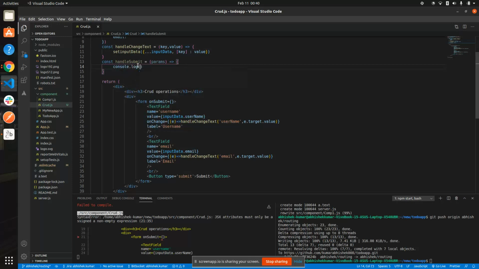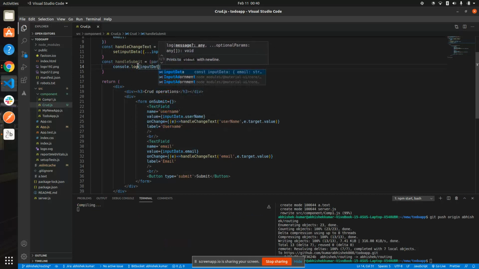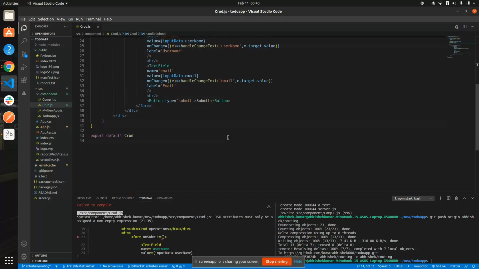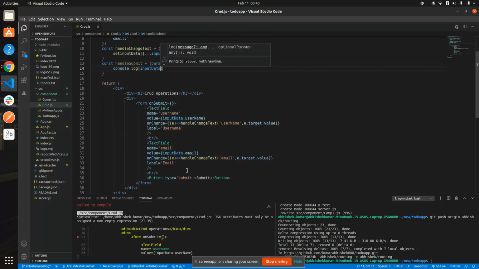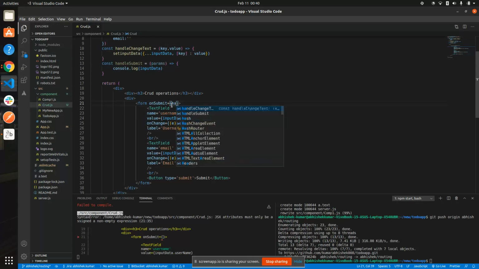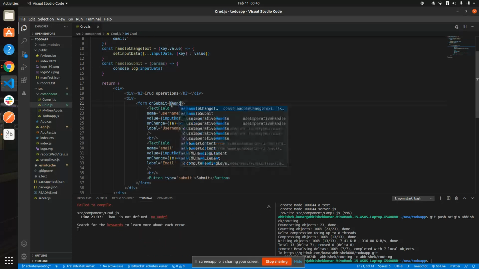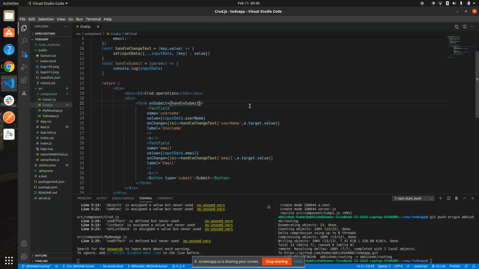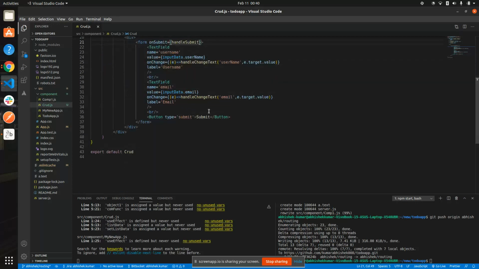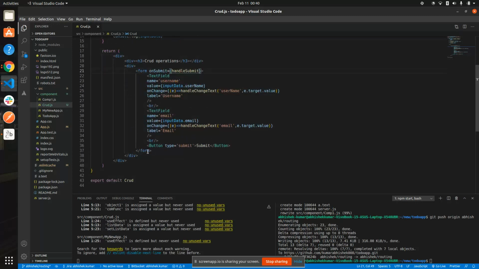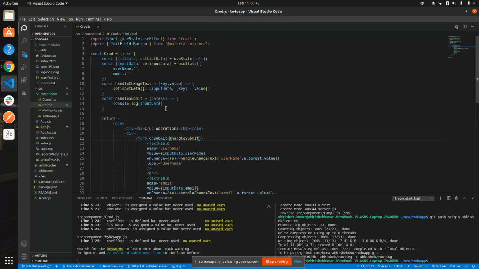Console.log, we're going to print the object of input data. Okay, so let me show you how it's going to work. Inside that handleSubmit, we're going to call the function handleSubmit. Whenever this form is submitted, it's going to call this function handleSubmit. So we need to remove this param from here.